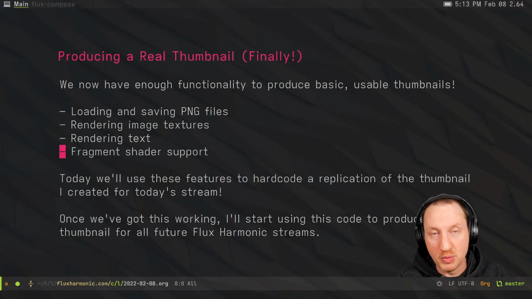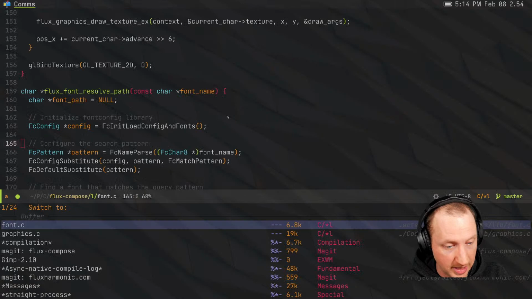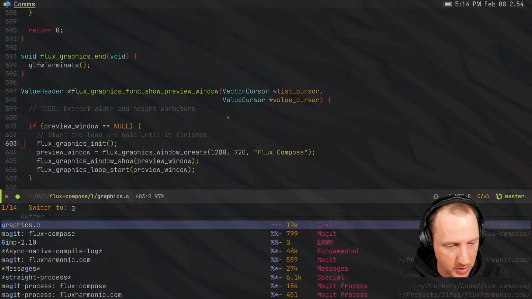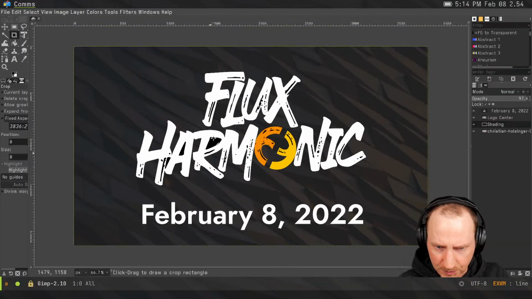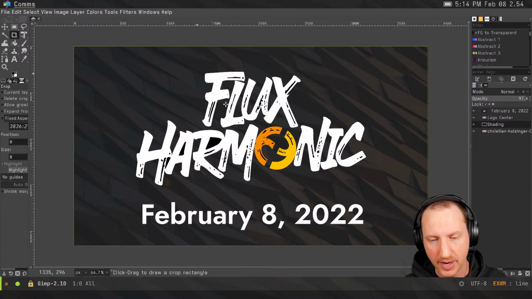So to give you an idea of what we're working toward, I have the thumbnail pulled up here in the GIMP because that's what I use to edit my thumbnails. And you can see basically it's just the Flux Harmonic logo with the current date, and there's an image that I got off of, what's it called, unsplash.com. And then I have a layer in between to add a little bit.